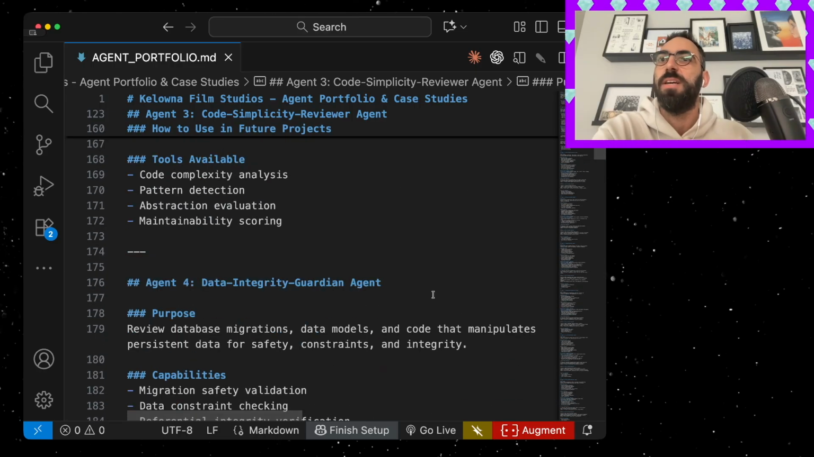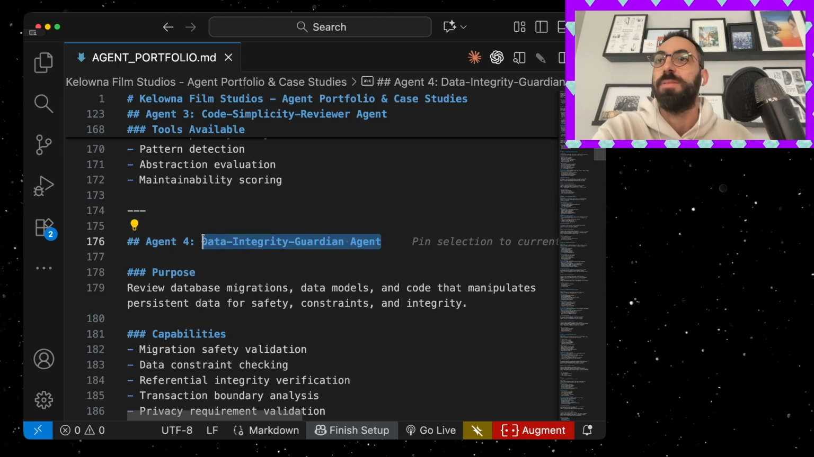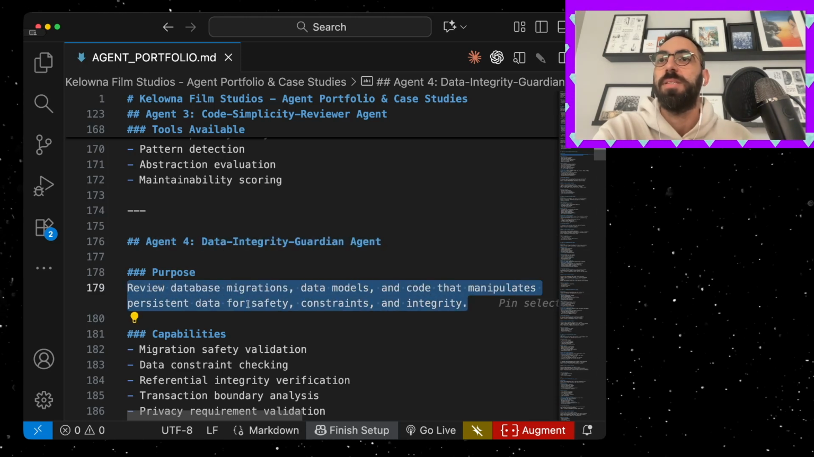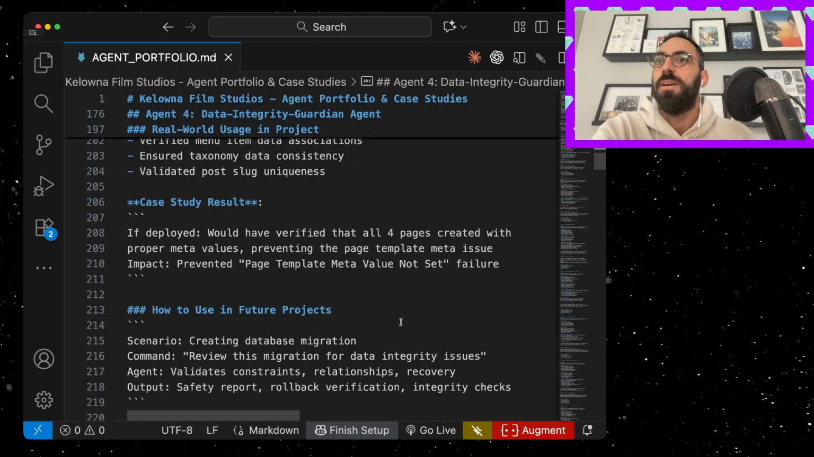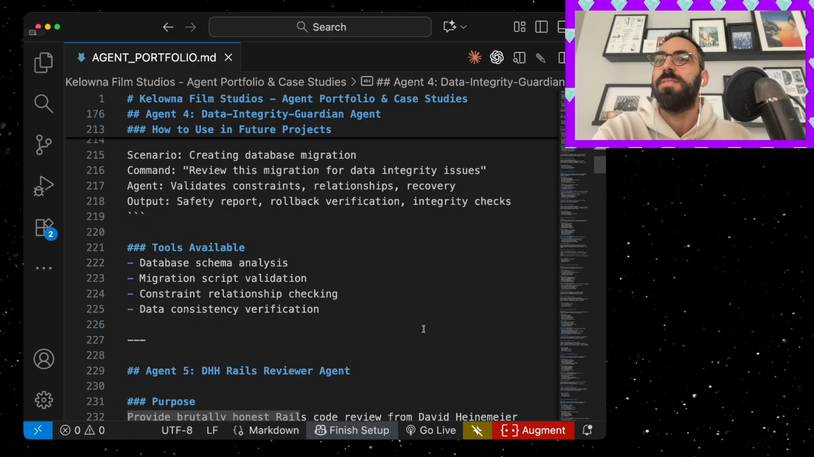What's the next one? Data integrity guardian agent. Oh, wow. That thought of something crazy. Review database migrations, data models, and code that manipulates persistent data for safety constraints and integrity. Great. What else we got here? How to use in future projects.